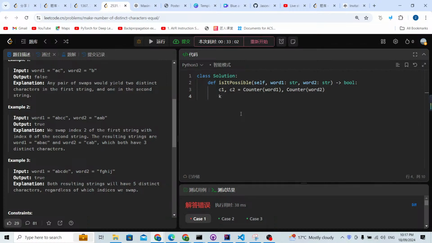Now I need to prepare all the cases. So I'm going to prepare case1 and case2. So it's going to be c1.keys and c2.keys. I wanted to use brute force, because here the brute force is only like 26 times 26. I just need to check all the possible cases, enumerate all the possible cases of the swap, and after that check if they are equal or not.